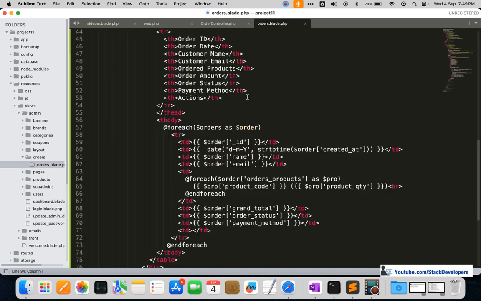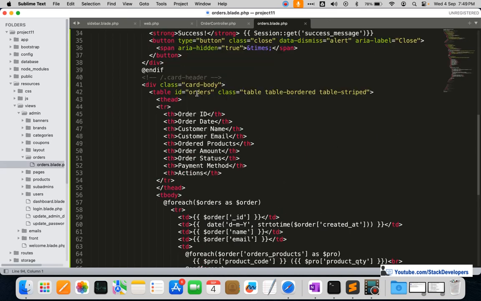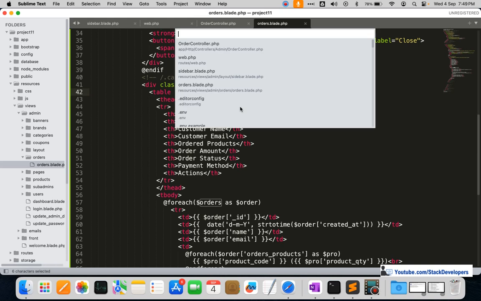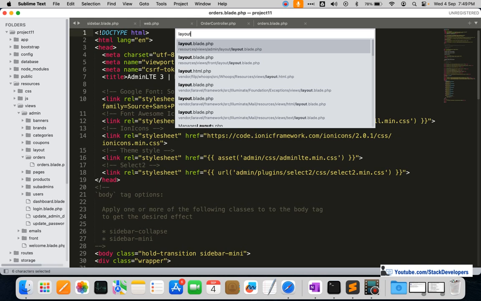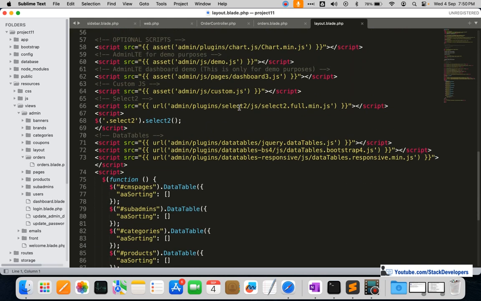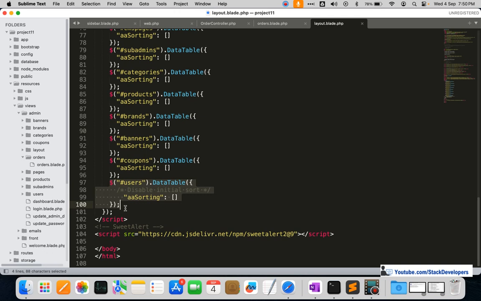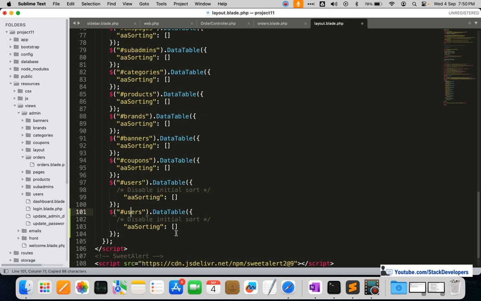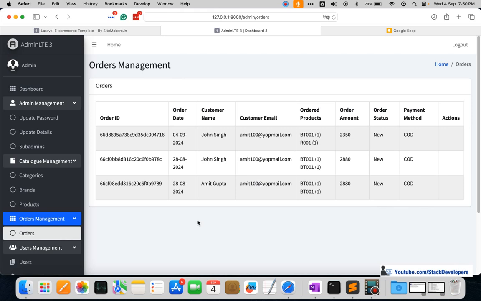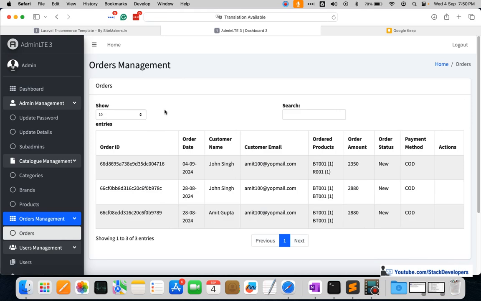And also we are going to use the data table, and here the id is orders. So we will open the layout.blade.php file, and here we will add the data table for orders as well. And that will finish our job. And we can see, yes, data table is added. Here you can see the pagination, search, all the options are coming. Okay, so here the latest orders are coming at the top, you can see.